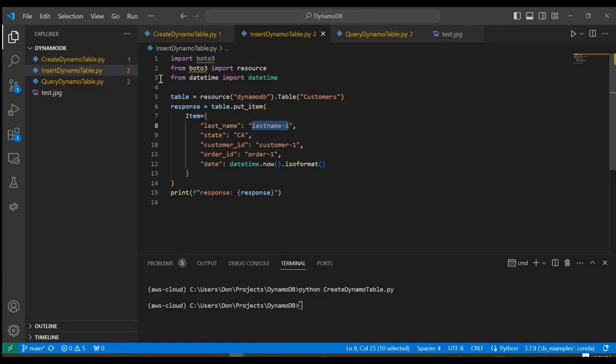Now we're going to insert a record into this table. Once again, we use Boto 3, and we're importing a resource. So we're going to create a table under the resource function, resource DynamoDB table customers. We'll use the put item function in order to insert some sample data. You can see the data is in JSON format. And at the bottom, I'm printing the response, which will tell you if it was successful or not.